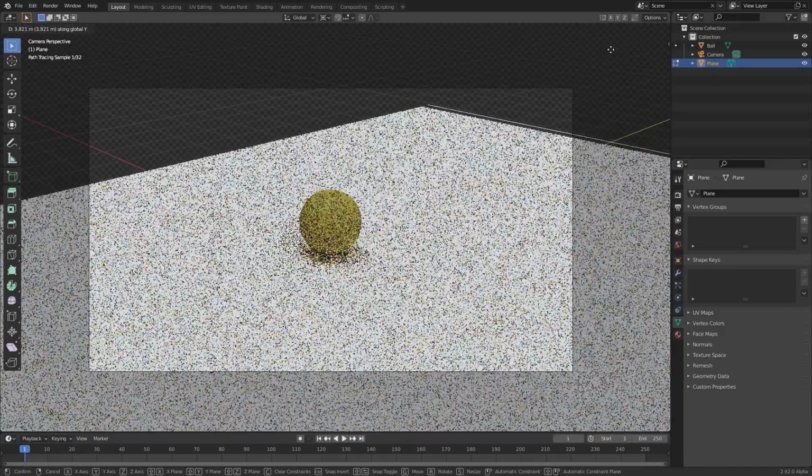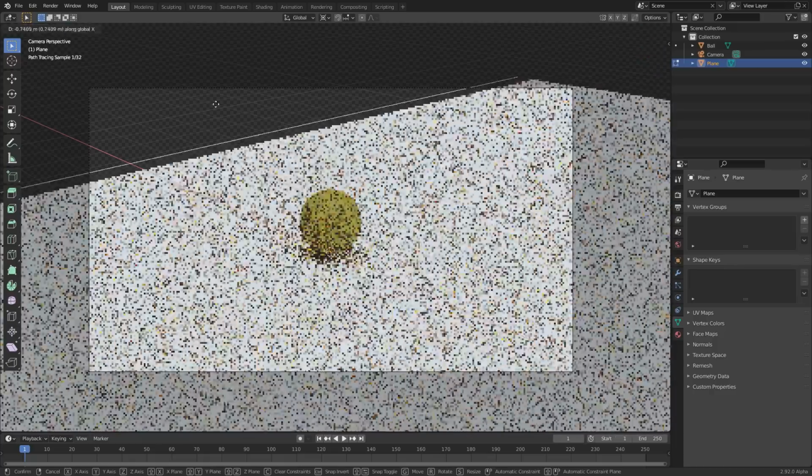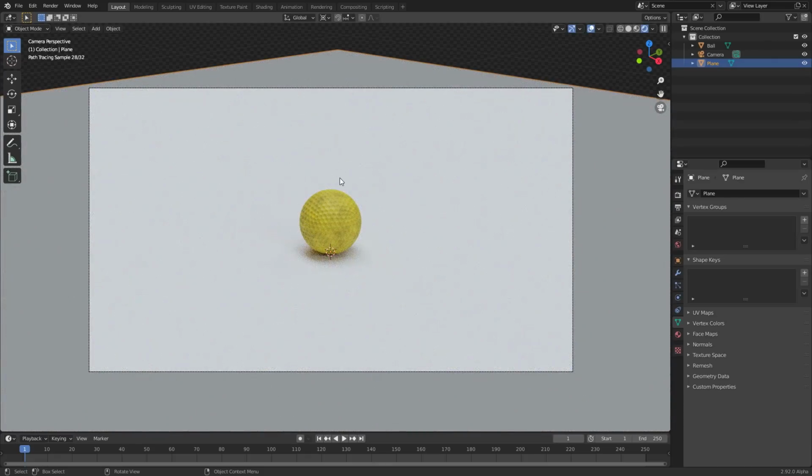And the essence of what I'm going to show you is we're just going to make a hair particle system and do some procedural node magic to make it look good, okay? So to do that, we need an emitter, and that's going to be the plane.